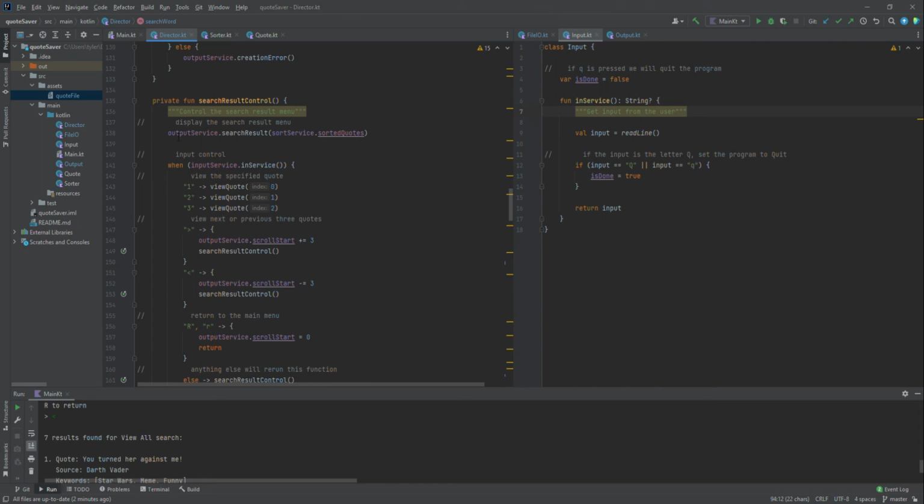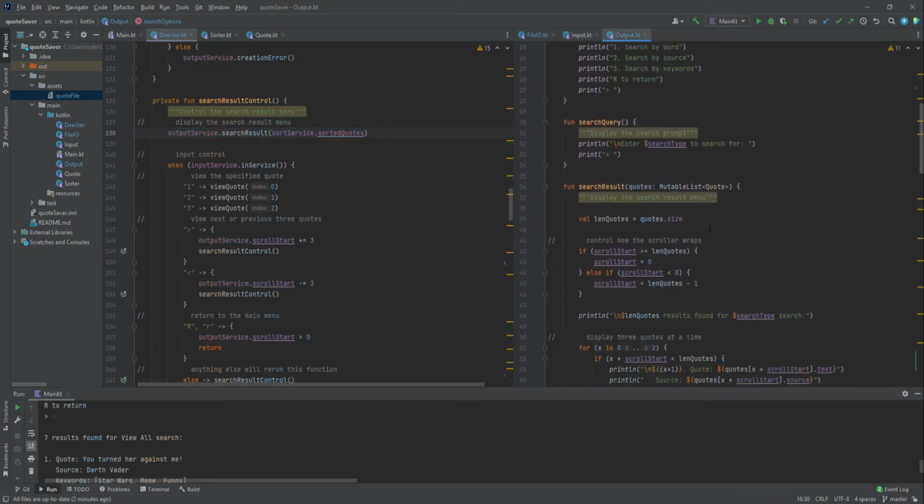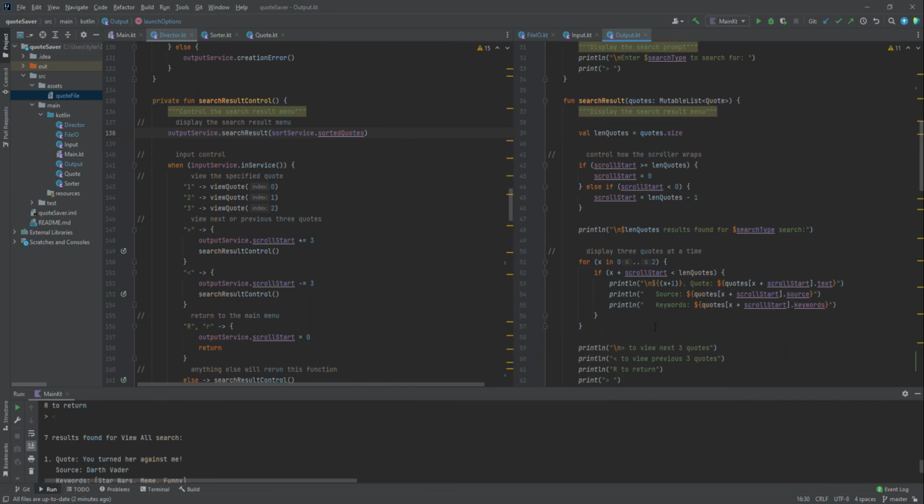We print out our results here using our output class, which dynamically displays those 3 at a time, and then the lengths for those as well. So that's how the sorting works.